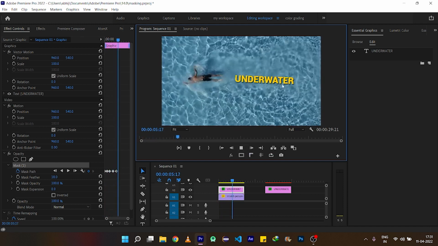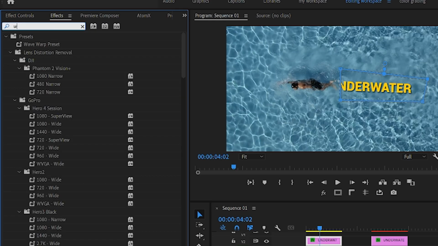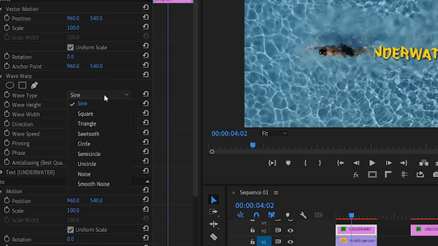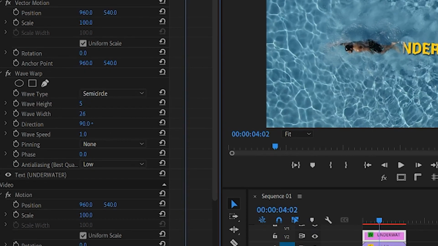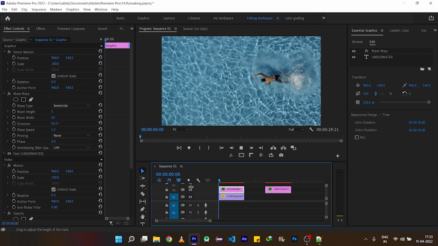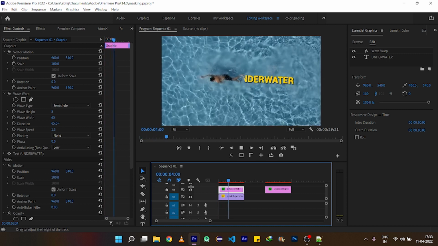But with the water, the text should float like water. So for that, add the wave warp effect to the text layer and change the wave type to semicircle and make the height 5, width 64 and the direction should be 60 to 65 and speed will be 1.3. The values could be changed according to the footage. And let's see the final result.